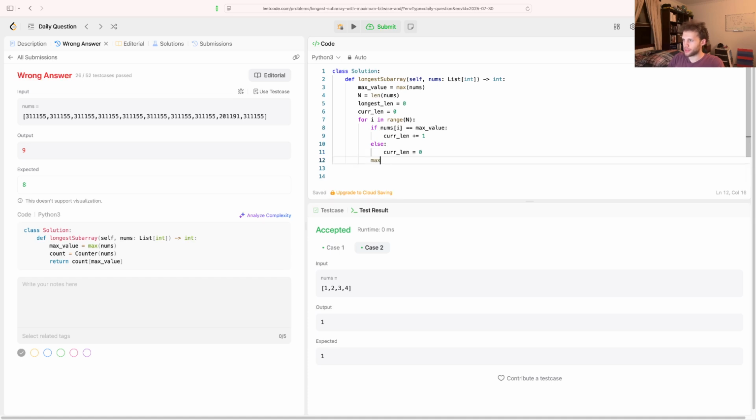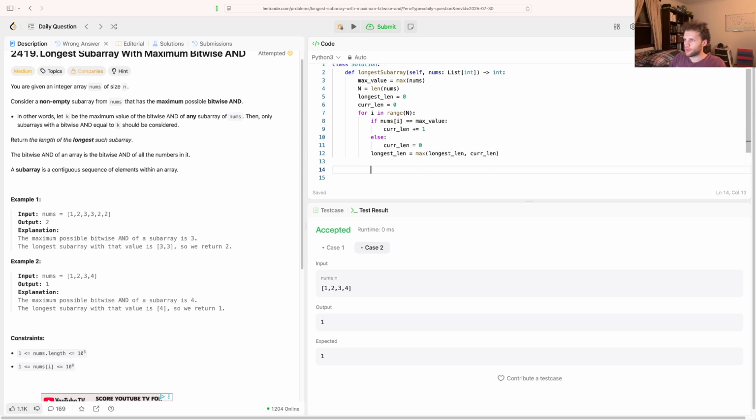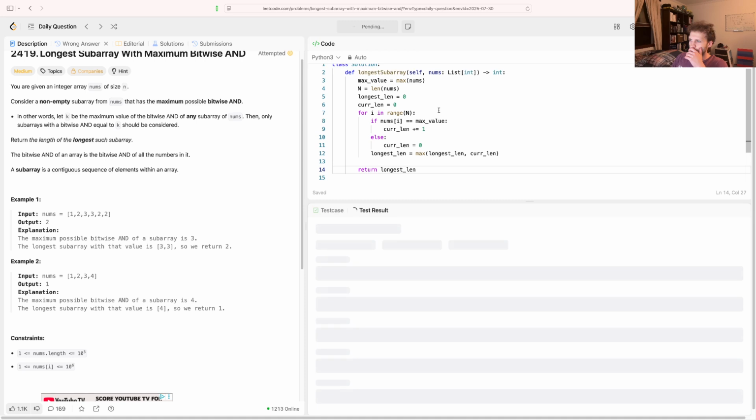Longest len equals max of longest len and curlen. I think this is right. It needs to be continuous. Yeah, I feel confident with this. And then we will just return, or sorry, not max value, we'll return the longest len. I'm gonna submit that. I feel pretty confident with that.